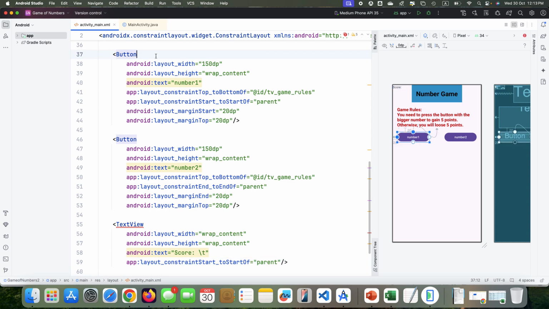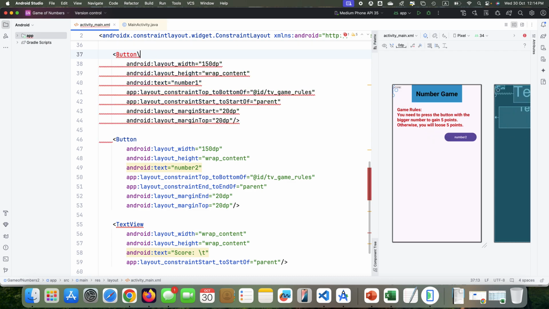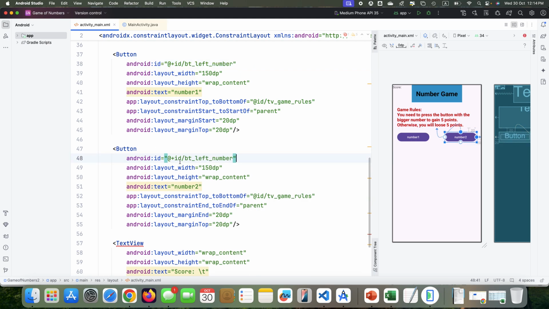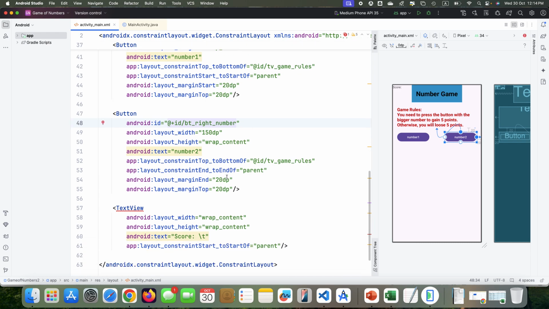So what I need to do is give the IDs. Here I say ID, and then I say it's button left, and then I just copy this thing here and down here. The reason is that I need to access these buttons inside my code as well, so we need to assign the IDs, otherwise we cannot access them inside our code, and we will see how we can do that.